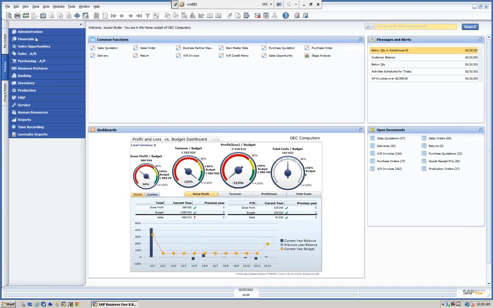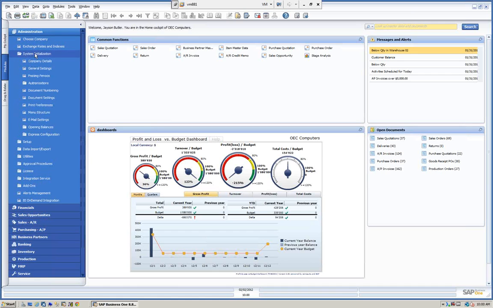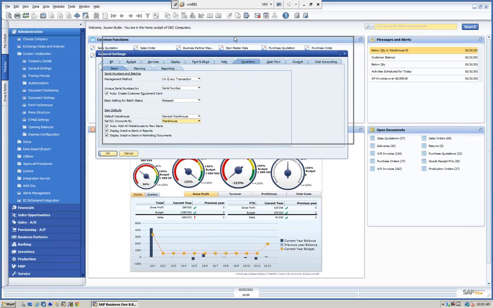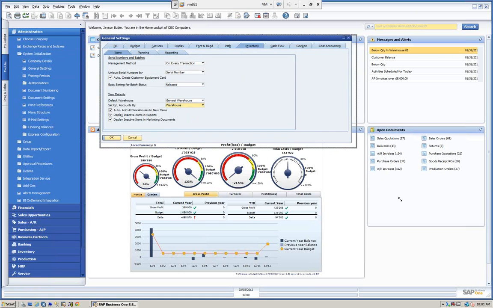If we go here to our administration, we would see in our system initialization and under general settings, we have the options for inventory to set our system up. So here we can determine how we're going to manage our serials and batches. A little bit about the concept between the two, and we'll discuss both of these concepts today.